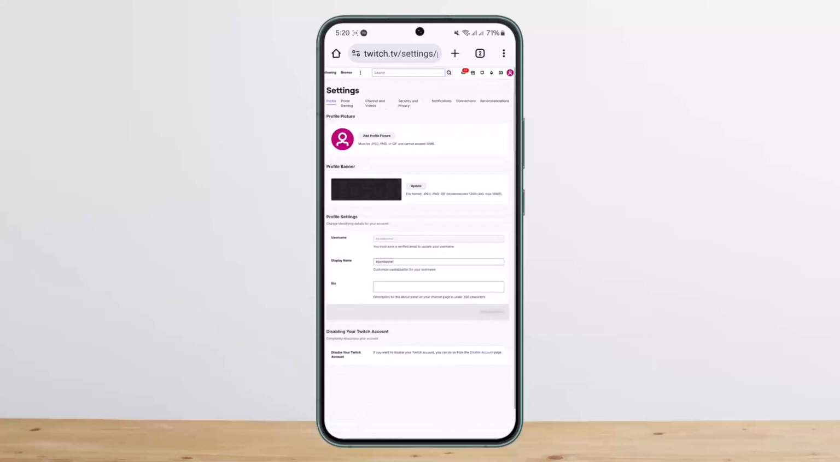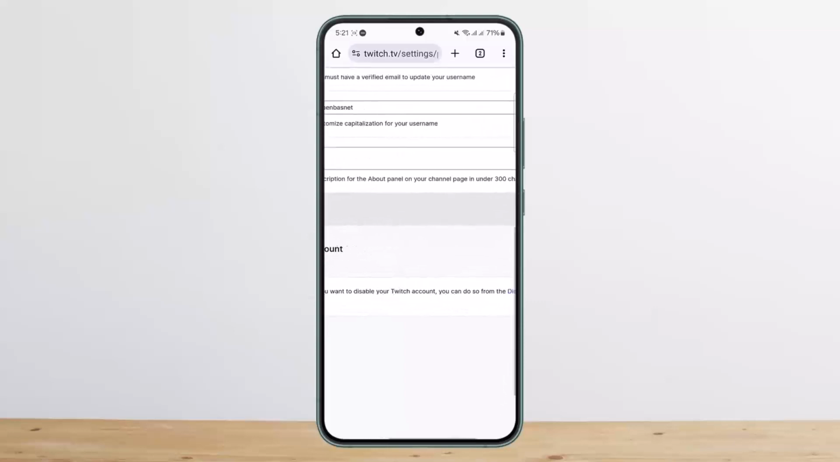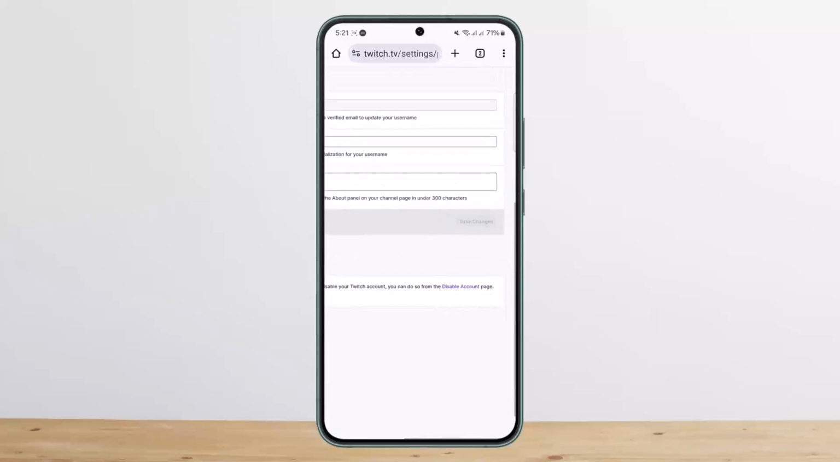Under settings now, if I zoom out, at the very bottom, you'll see disabling your Twitch account, and you can see disable your Twitch account. If you want to disable your Twitch account, you can do so from the disable account page. You want to simply tap on that disable account option there. Once you do so, it'll take you to the disabling page here, the disable account page.